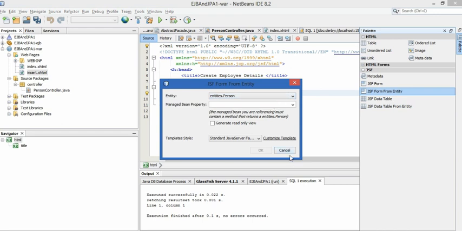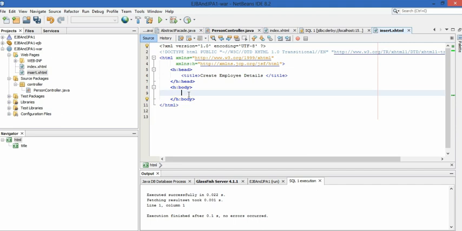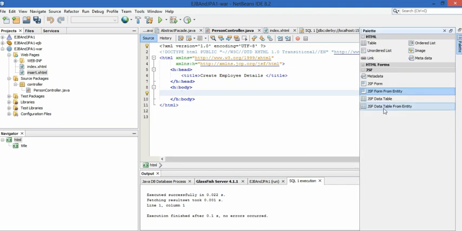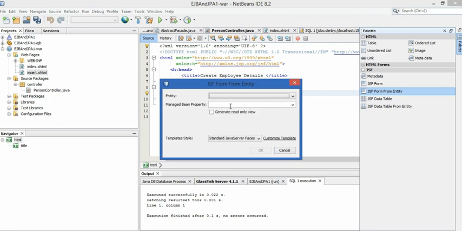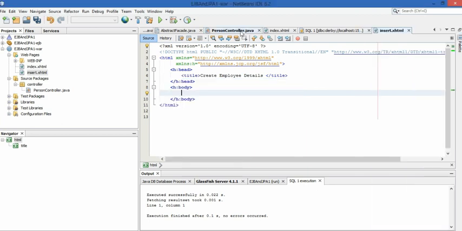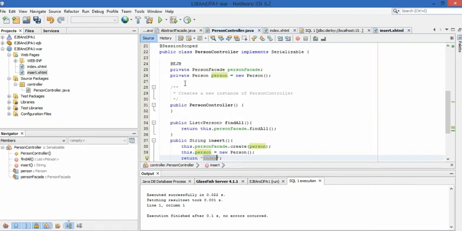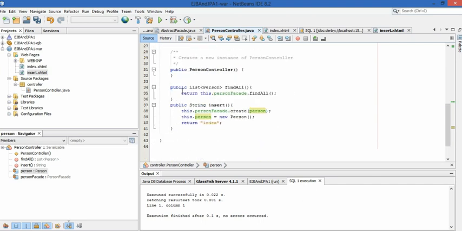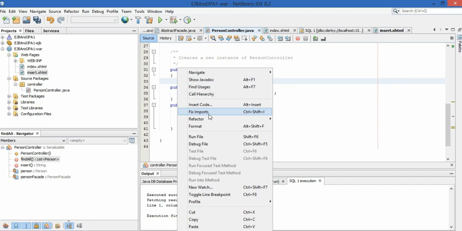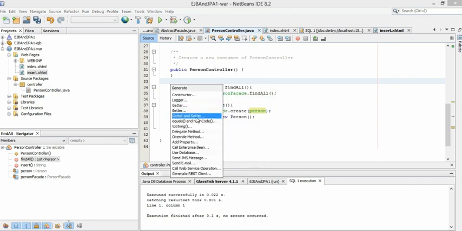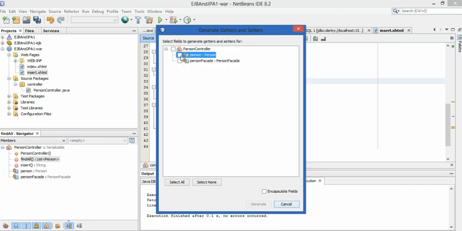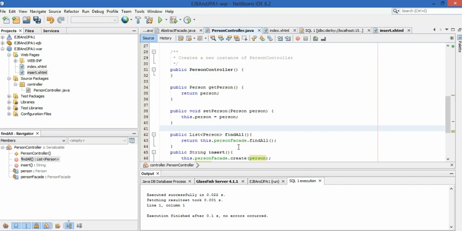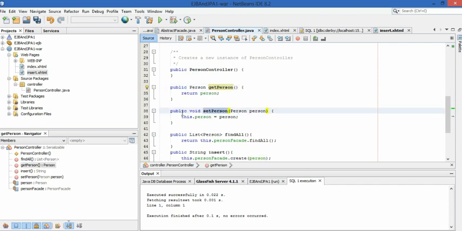Why? The reason is it is a private data type. I did not add any getter, that's the reason it's not visible. See, once again I will try. I inserted, see the entity is available but the property is not available. Without a property it cannot be inserted, that's why I will go to, see, that is private. We must add the getter and setter. Right click, insert code, getter and setter for the person instance. Now getter and setter are successfully added.